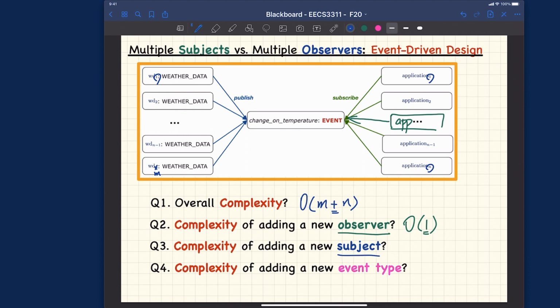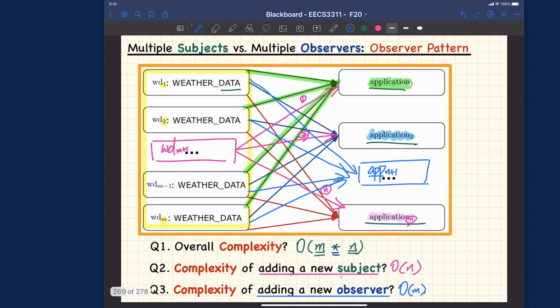So what about adding a new subject? Well, symmetrically, right? Now if I add a new subject over here, that might also publish updates to the events. So I can say WD over here, the new one. All I need to do is build a connection to the event itself. So that will be big O of 1. Also constant. You can see we got constant, constant versus linear and linear, right? Again, it's drastically reduced in complexity.